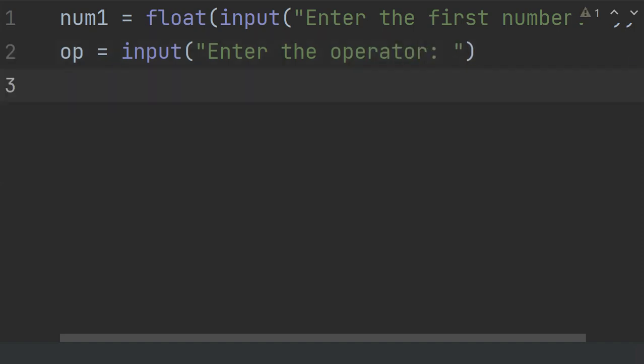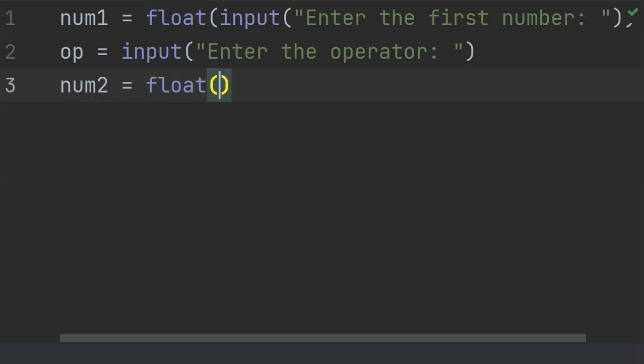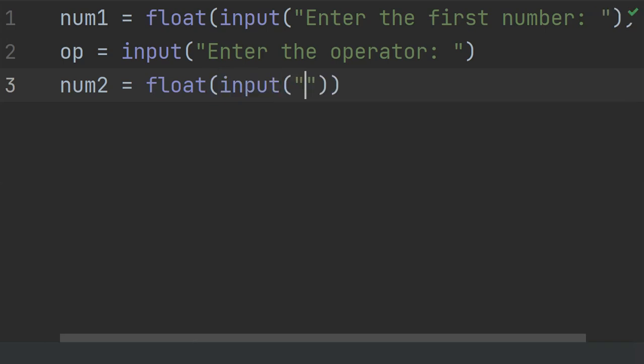After this, create another variable num2 and prompt the user to enter the second number. Float input, "Enter the second number".